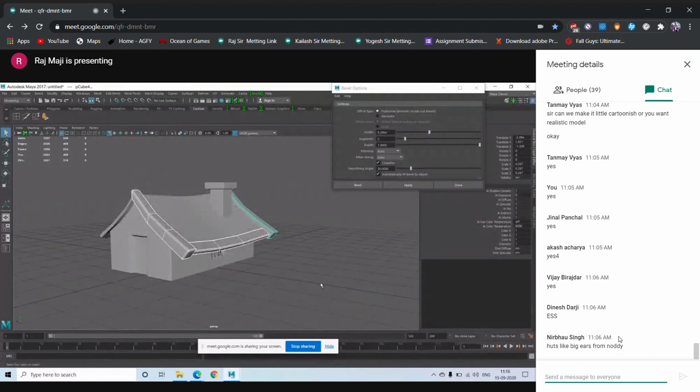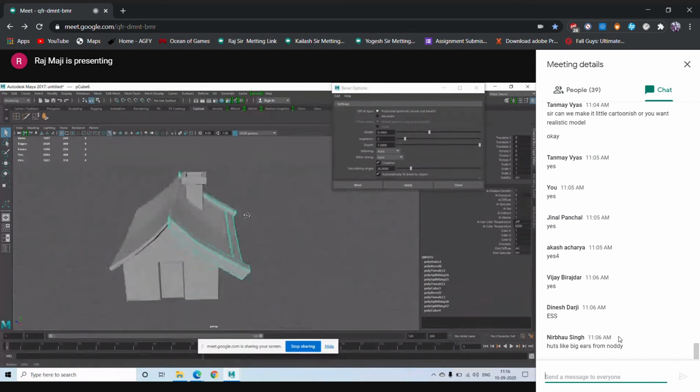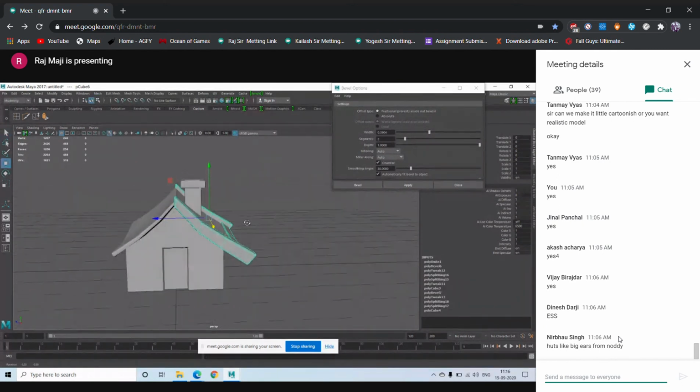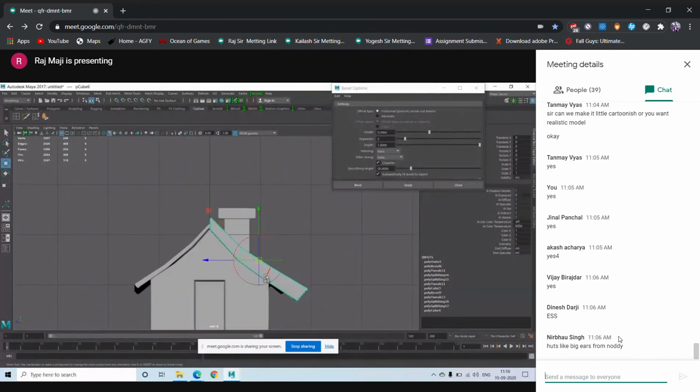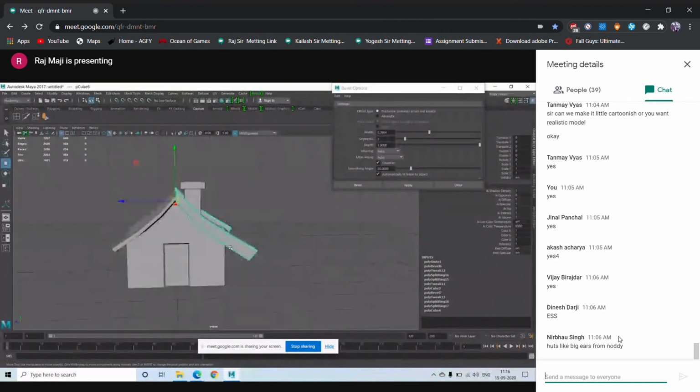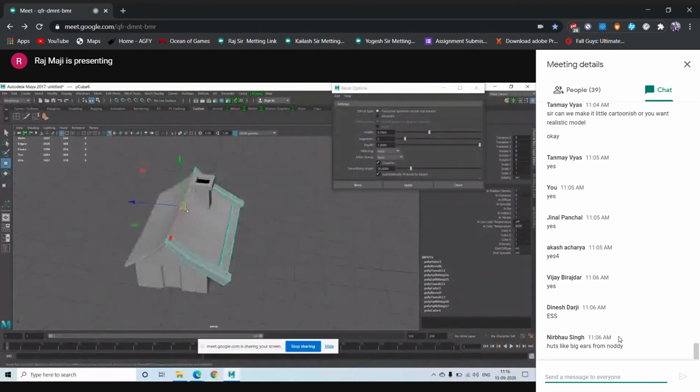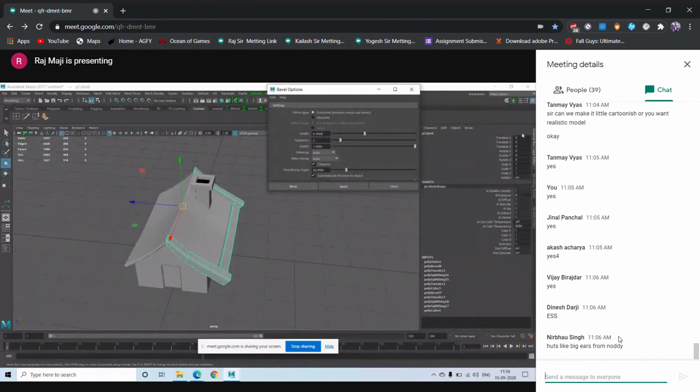Now selecting all the three, going to mesh, combine. So now this is one object. Check the pivot point. It is over here. I'm changing it and keeping it at the center. Now you know how to change the pivot point. All the values of this object are 0,0,0 and scale value 1,1,1.